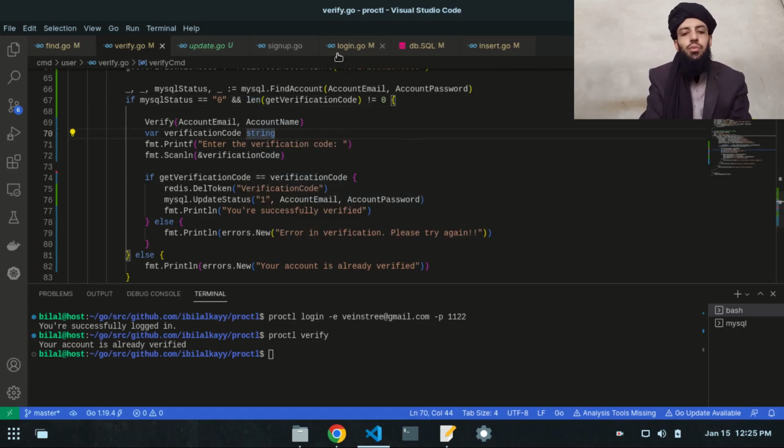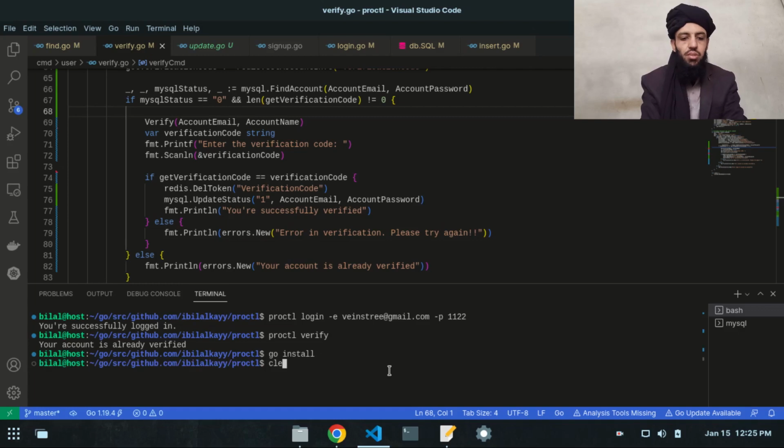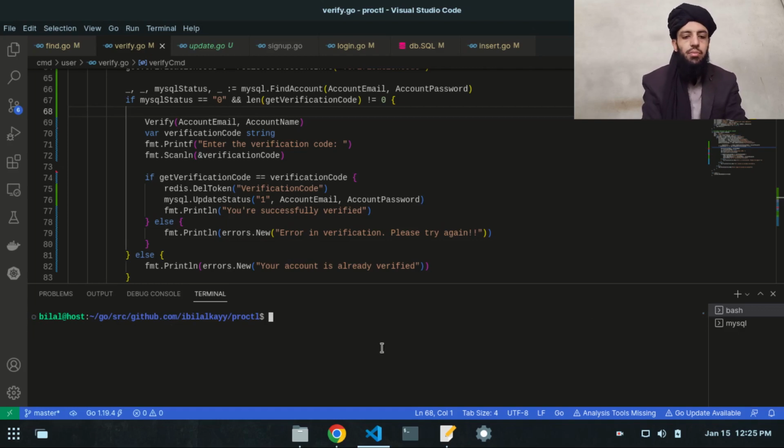So if the user signs up or the user logs in, then the verification code will not be empty. Instead, it will contain some kind of verification code, and it will run this code again, so I don't need to repeat this command. I don't know why it is not giving me that. So let's write install, and after that let's proctl log out, so that I can show you log out again. Let me just try it, whether it will work or not.